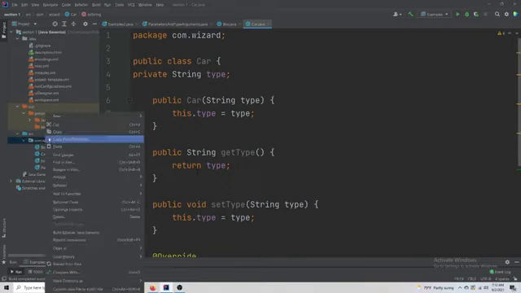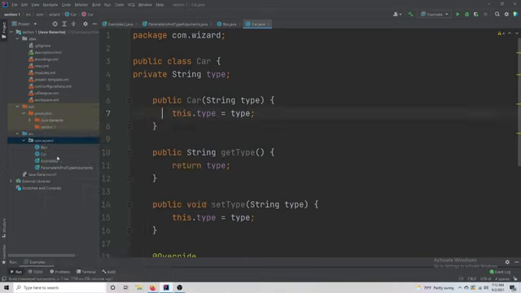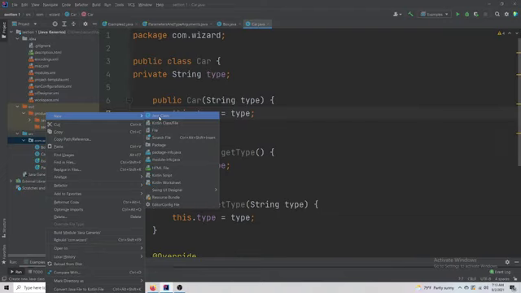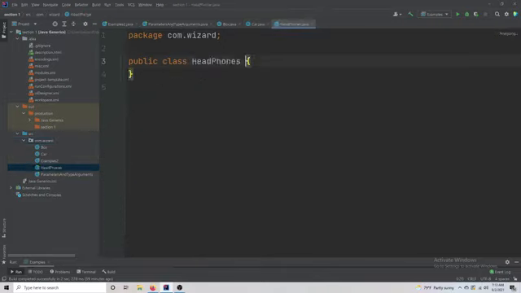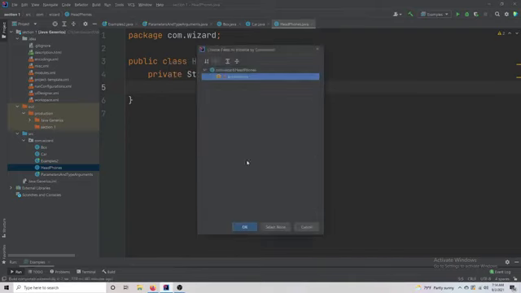So the next class, let's go ahead and create another class, and probably say the next class is headphones. Inside here I'm just gonna create a property, say private string, and then the property is brand. Okay, just like that. And then we're gonna do a constructor. So let's add a constructor over there.